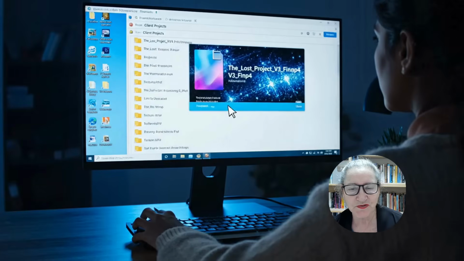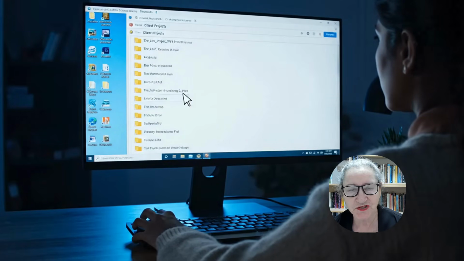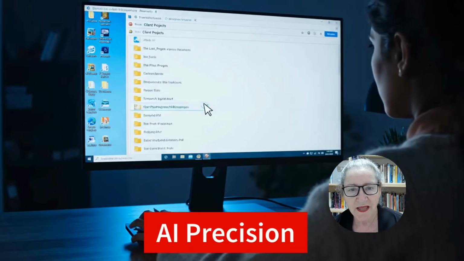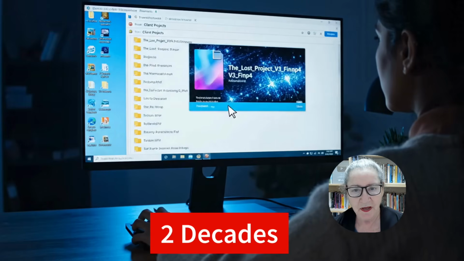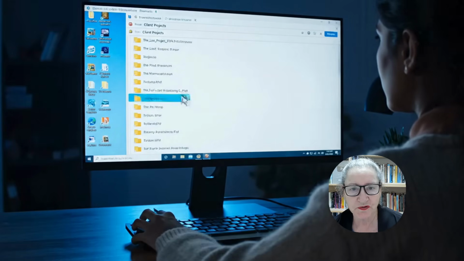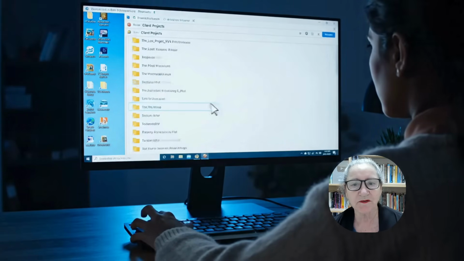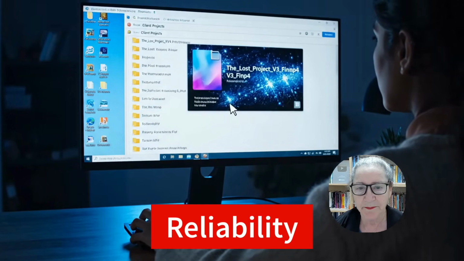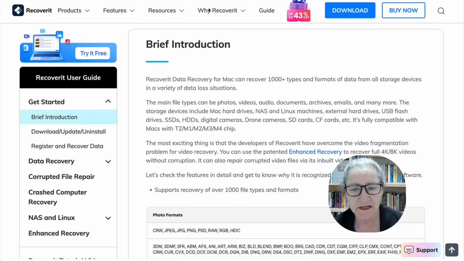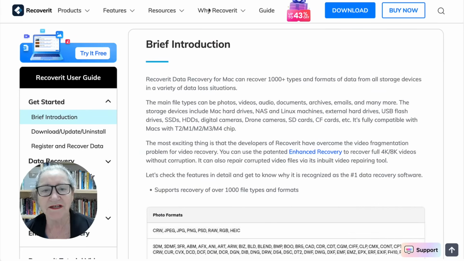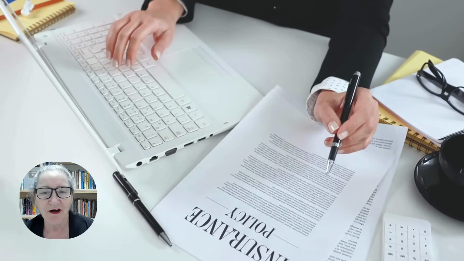What sets Wondershare apart is its combination of AI precision and 2 decades of experience in data recovery. With over 100 million users worldwide, it has built a reputation for reliability. For teachers and content creators who depend on digital tools every day, having a program like Recoverit is like having an insurance policy for your hard work.